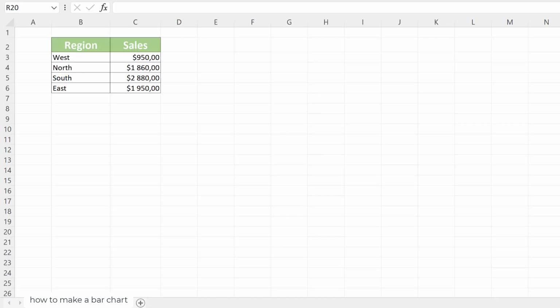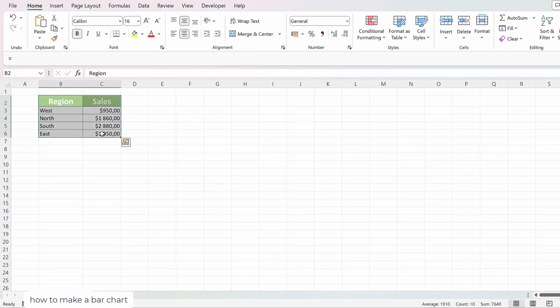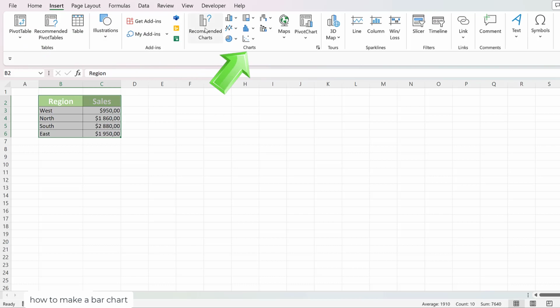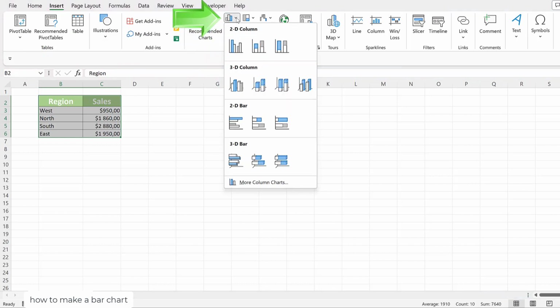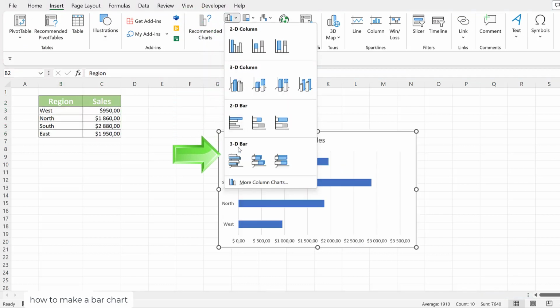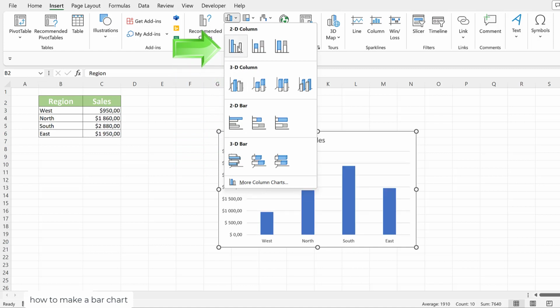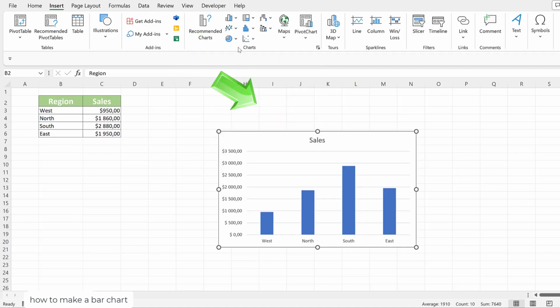So let's start. Select the area with the data you want to visualize in the graph. Click on the Insert tab, go to the Charts section, and select the Bar Chart option. There are other chart design options to choose from. We'll choose the first one. The chart is immediately displayed on the spreadsheet next to the table.